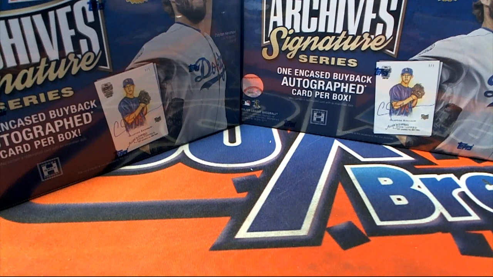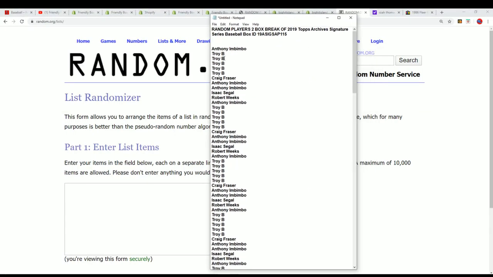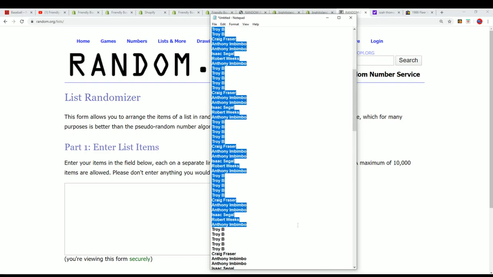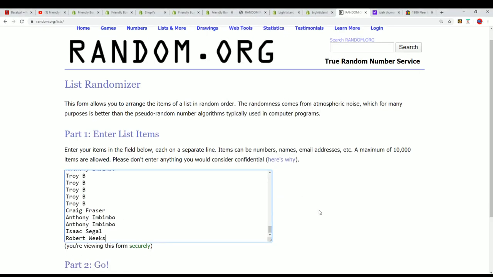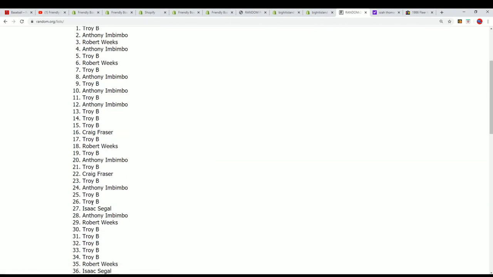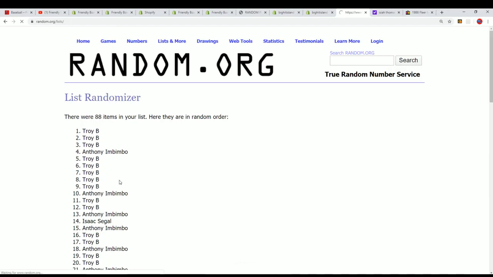Good luck at our two-box break of RCAF Signature Series, where you get 8 checklist players per spot. We're going to do a random right now to see who gets which checklist players. This is the active edition of Signature Series, so that makes it really interesting. Should be 88, yeah. And we've got all the owner names going through here.